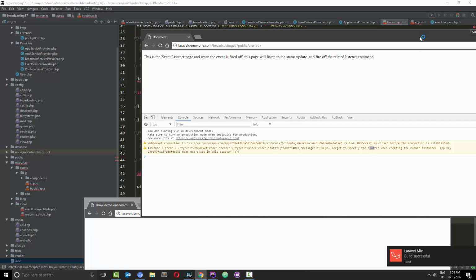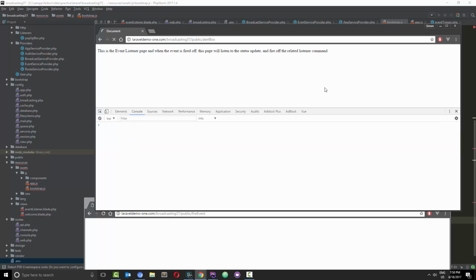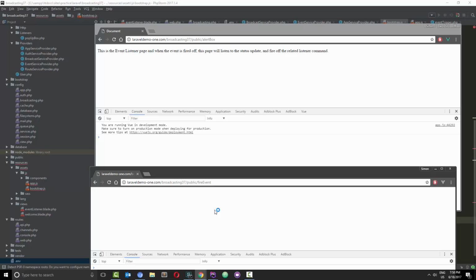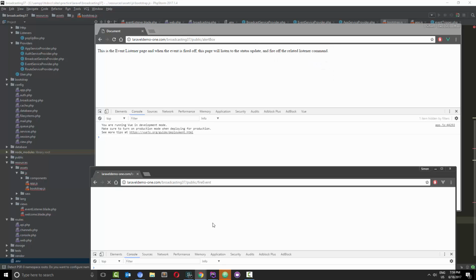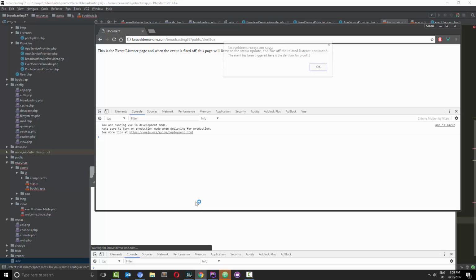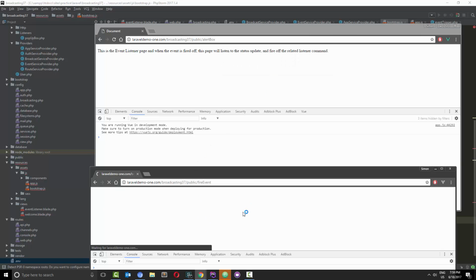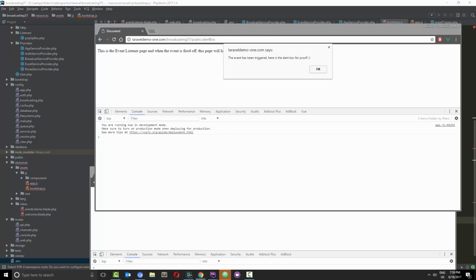I'm going to be opening up Atom unnecessarily. So if I refresh the page, no errors, fire off the event. The event has been triggered. Here is the alert box for proof. So I can fire this off as many times as I want.